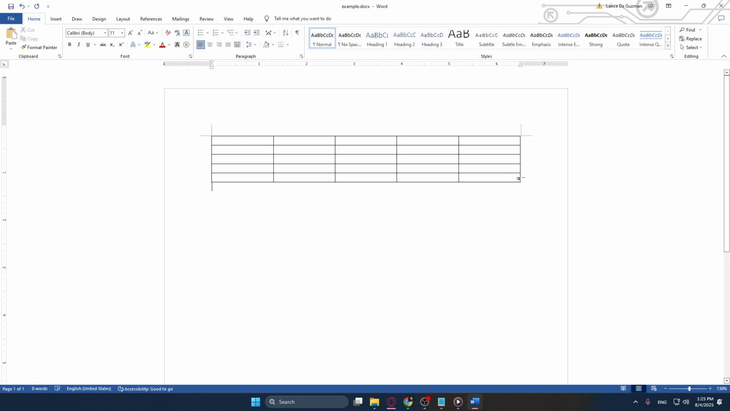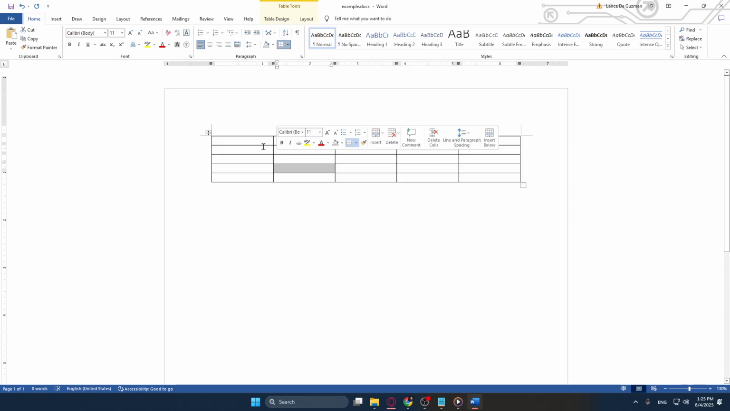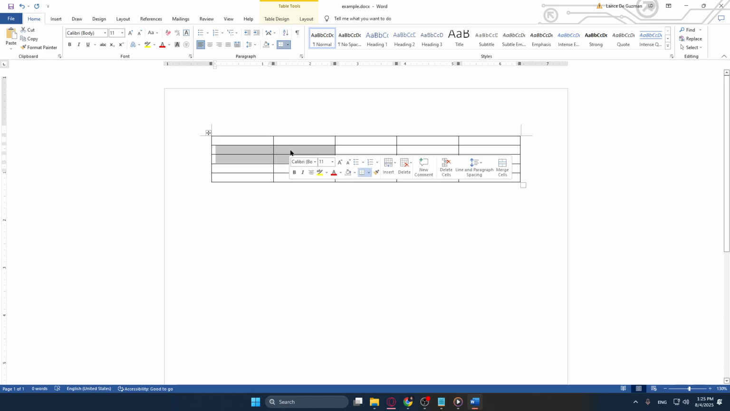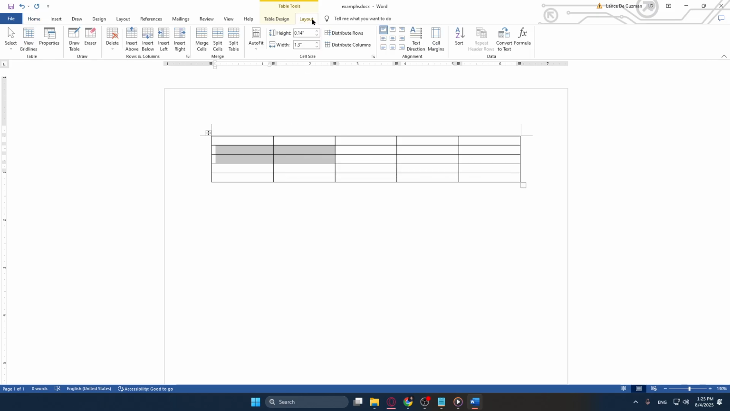Now, there might be instances where you'll want to merge cells within your table to create larger cells for headings or to consolidate information. To do this, simply click and drag across the cells you'd like to combine. Once selected, navigate to the Layout tab, and there you'll find an option labeled Merge Cells. A quick click on this will seamlessly combine your selected cells into one large cell. It's a handy feature for creating headers or simplifying the table's presentation.